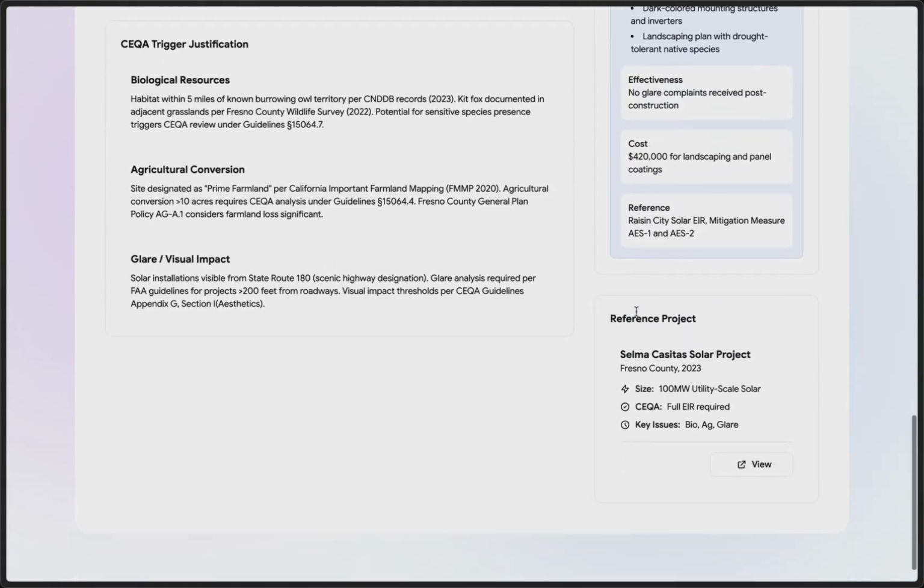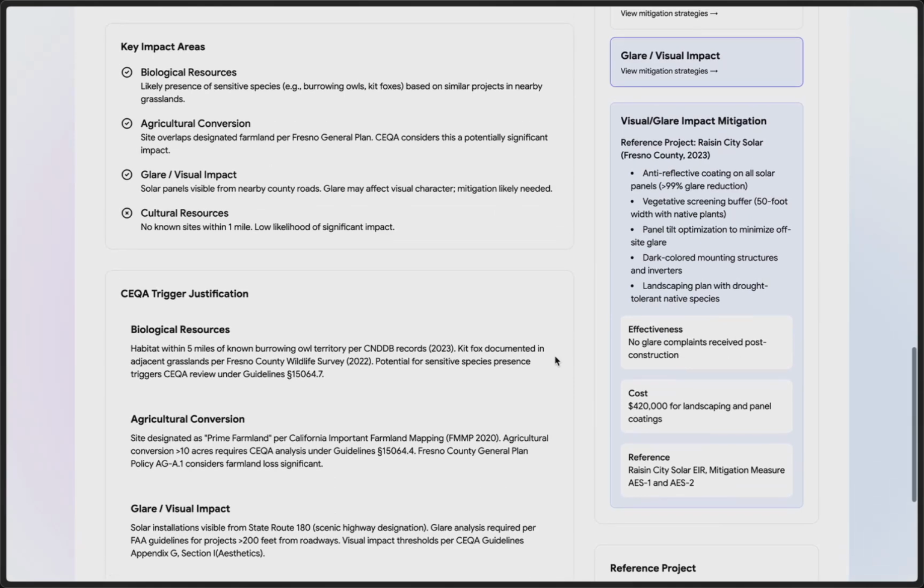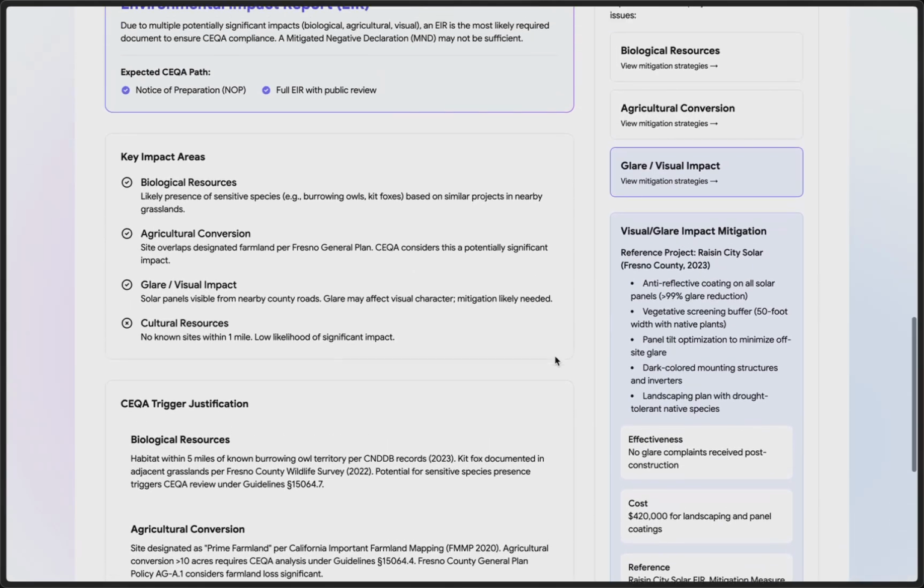And finally, users can dive into reference projects like this Selma Casita solar project, which also was built in Fresno County. So this had the same key issues. So if the developer wants to know how they dealt with these issues, they can view this data from the CEQA website. So all this data is drawn from real-world environmental CEQA documents.